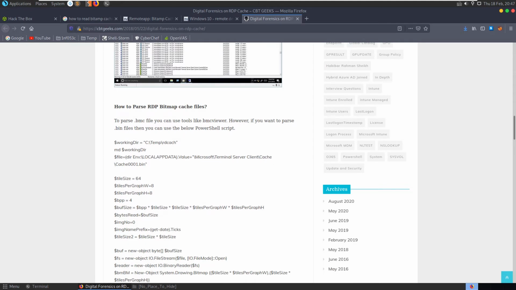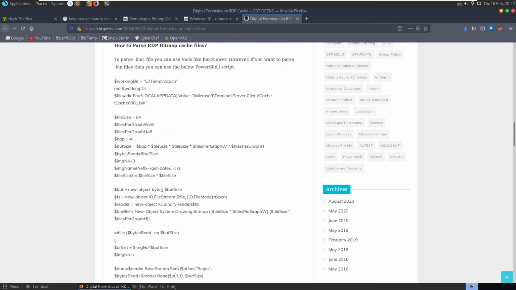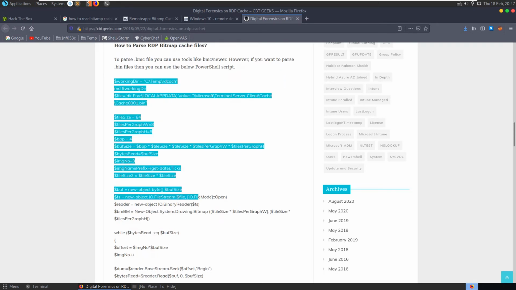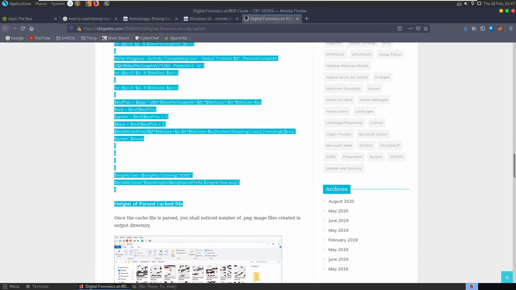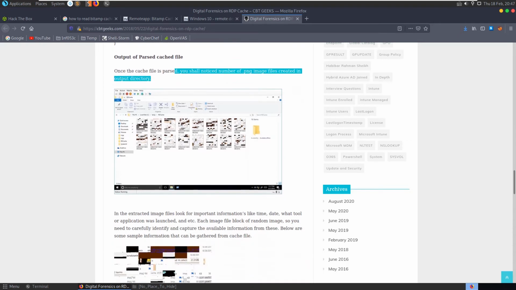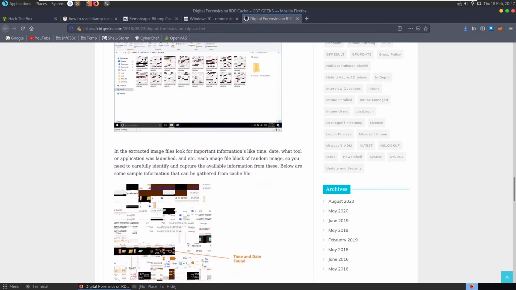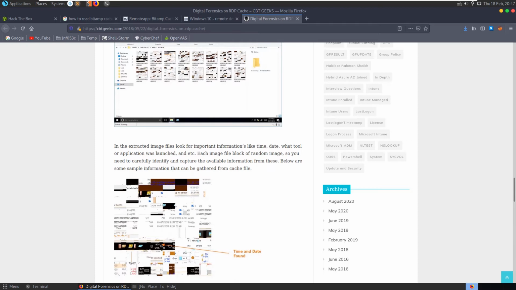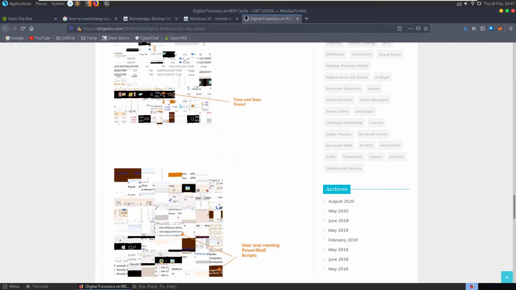In terms of parsing the cache files, which is what we are interested in, to parse the .bmc file you can use BMC Viewer, which sounds handy, but our BMC file is empty, so it's of no use at all. However, if you want to parse the .bin files, then you can use the below PowerShell script. So there's a script set up here to parse that, and it's saying once you do that, you'll get a number of PNG images, and these will basically have some key information in them. So they're looking in this case for the time and the date and things like that. So it's trying to reconstruct the desktop essentially here.